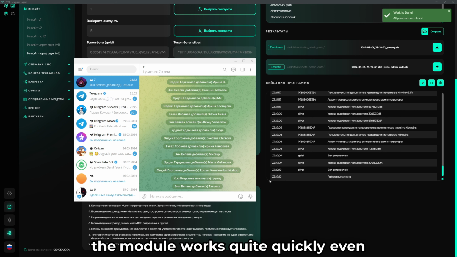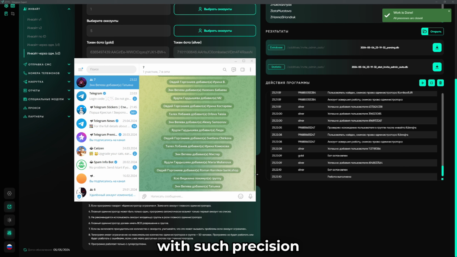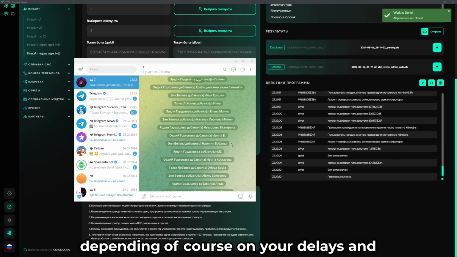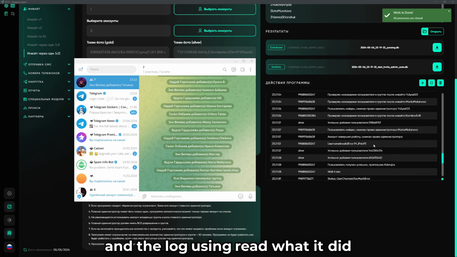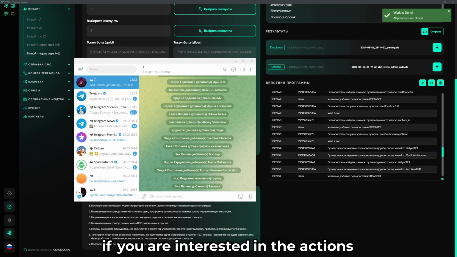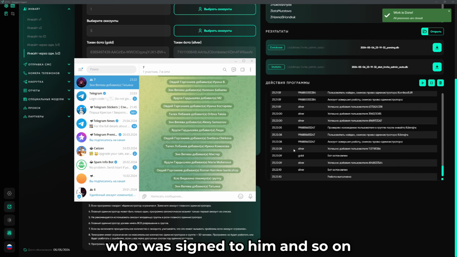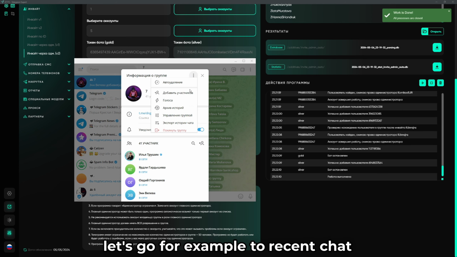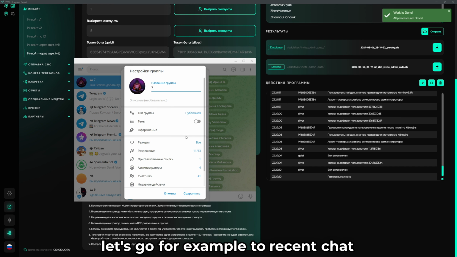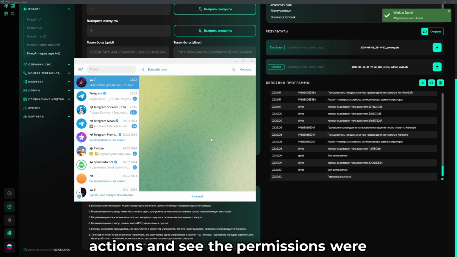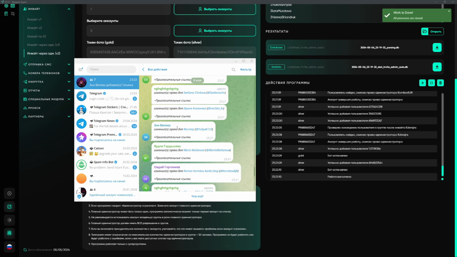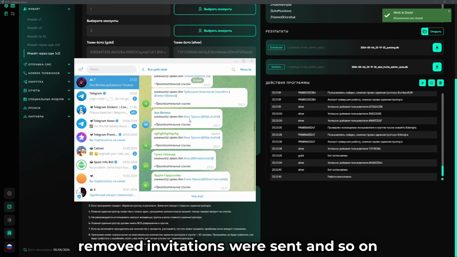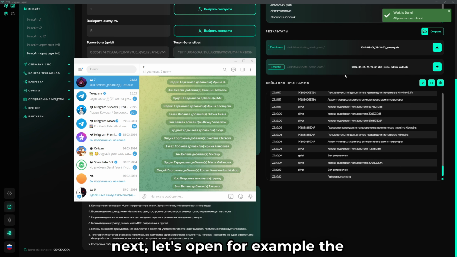The module works quite quickly, even with such precision, depending, of course, on your delays and pauses. In the log, you can read what it did if you are interested in the actions, who assigned whom, and so on. Re-enter our chat, see that the number of participants has increased. Let's go, for example, to recent chat actions and see that permissions were assigned, removed, invitations were sent, and so on.